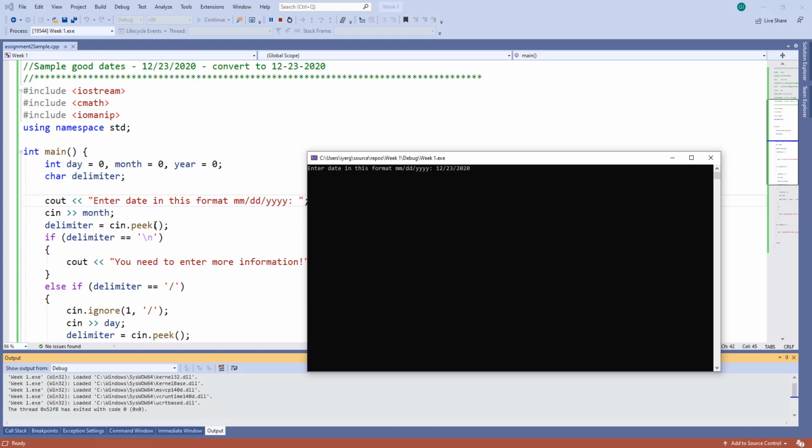Then the cin.peek says, okay, let me peek and see what's in the buffer after 12. So 12 is gone from the buffer. What's in the buffer is a slash. It takes that and puts it into my char variable delimiter. Then we check if that delimiter is equal to a new line. This is the new line character. It's not equal to new line. It's just a forward slash. So we are not going to go into this if.